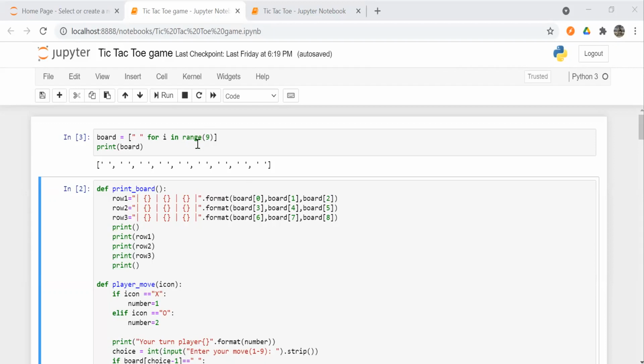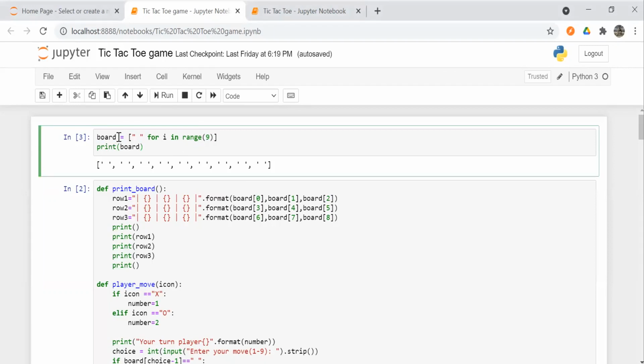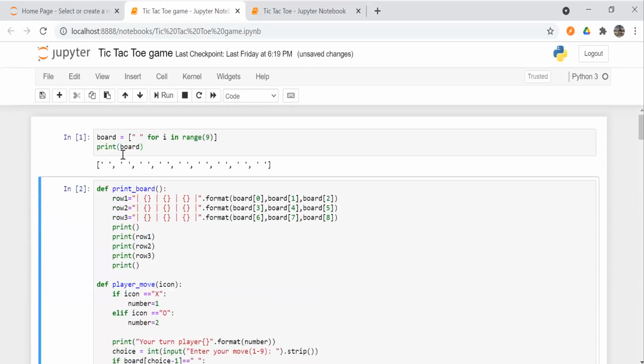First, we will create a board using board is equal to this. For i in range 9 means it will print from 0 to 8, because range 9 means up to but not including 9. Print board. After running this code, we are getting this. It prints in a series, but we want it row-wise.